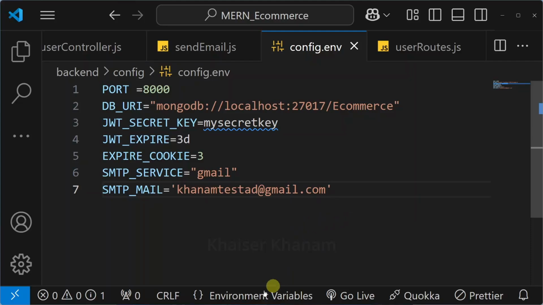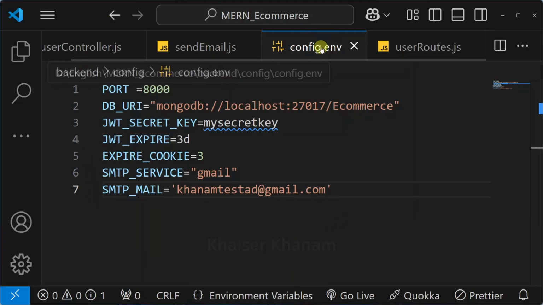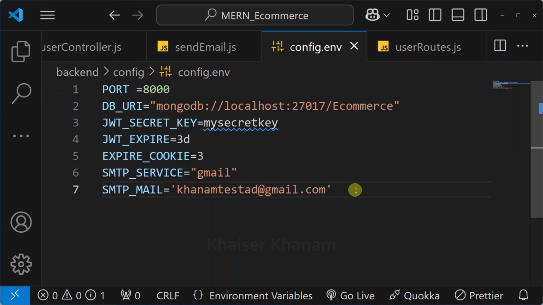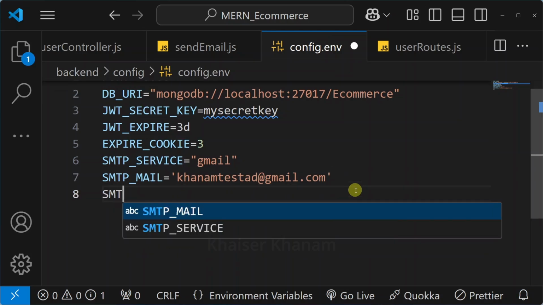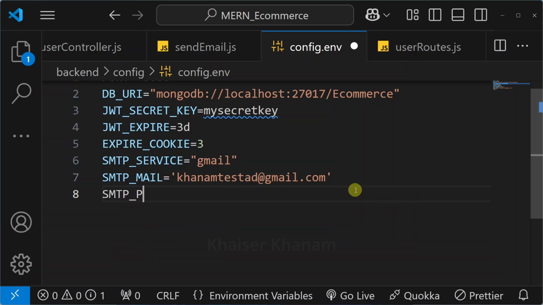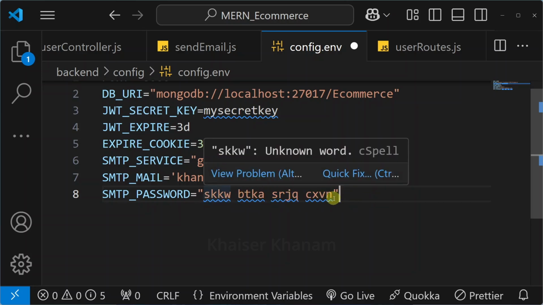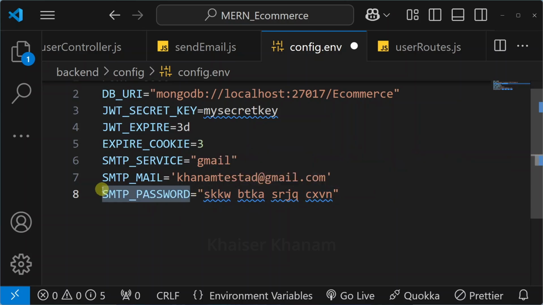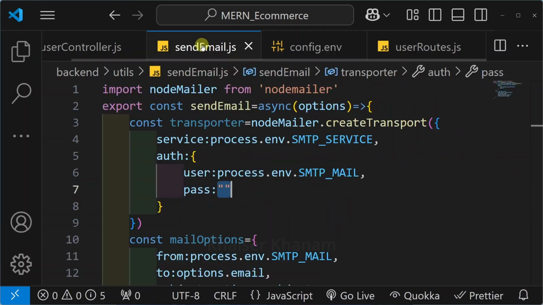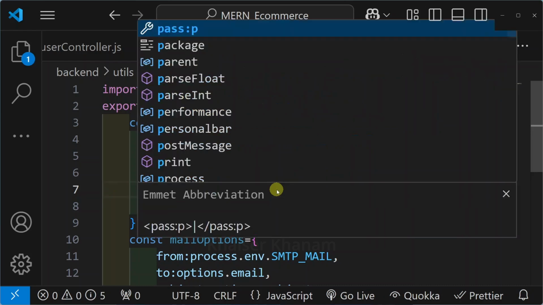Successfully, we have created the password. Now coming back to our project, inside this config.env, below this, we are going to create SMTP password. And for this, I'm just going to assign that complete password. So whatever password you will be getting, you have to assign that password. Now once you have this password, copy this variable, come here, send email.js.